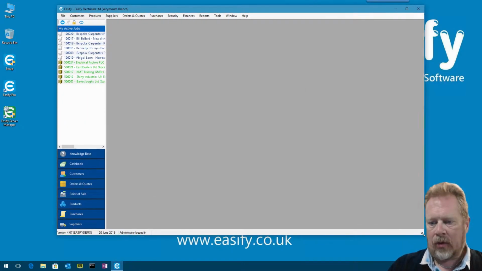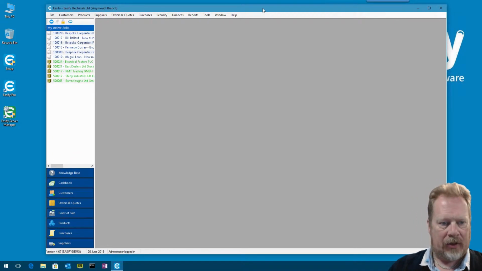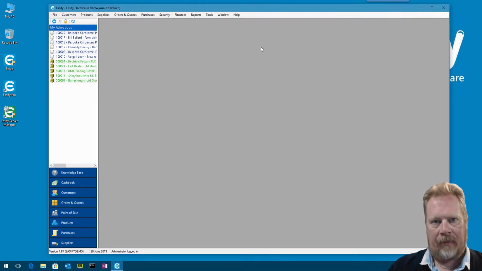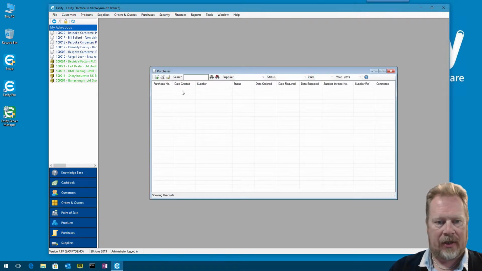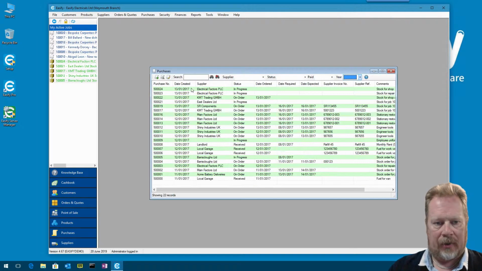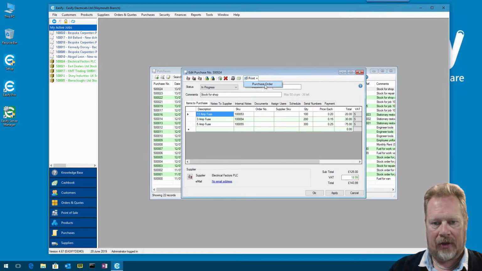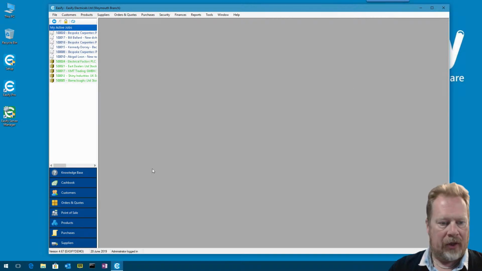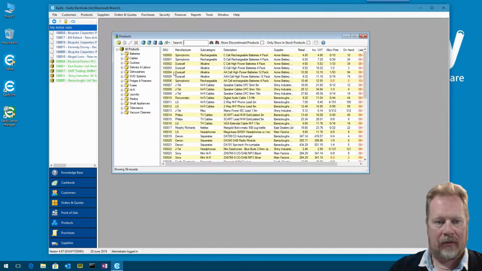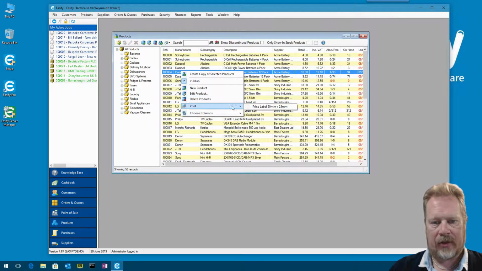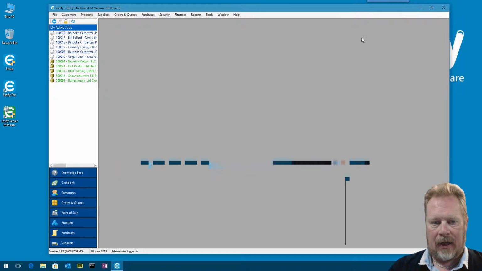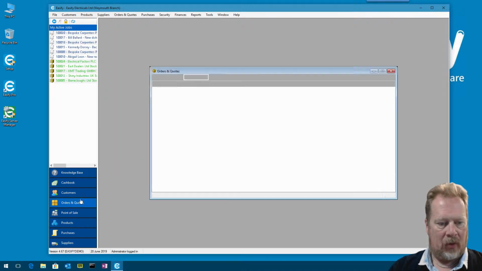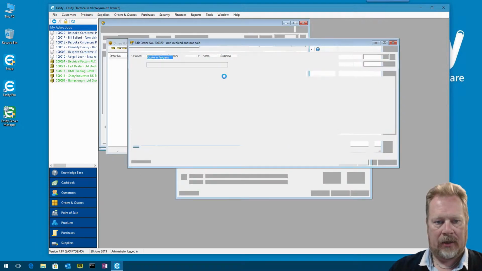And let's just talk quickly about the Easify Paperwork Designer. Now in Easify, there are various places that you can print paperwork, such as estimates, quotes, invoices, purchase orders, product labels. So for example, you could go into purchases and load up a purchase and print a purchase order. Or you could go into your products and right click a product and say print price label. And equally from orders and quotes, you could open up an order or a quote.